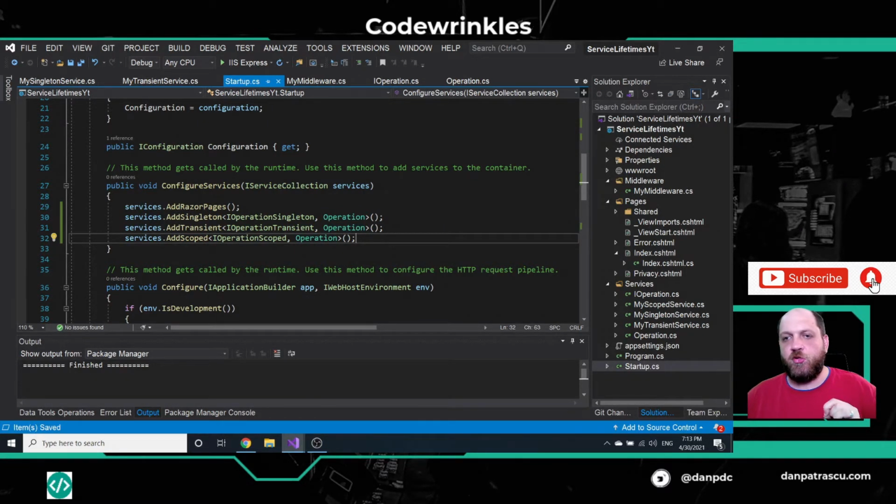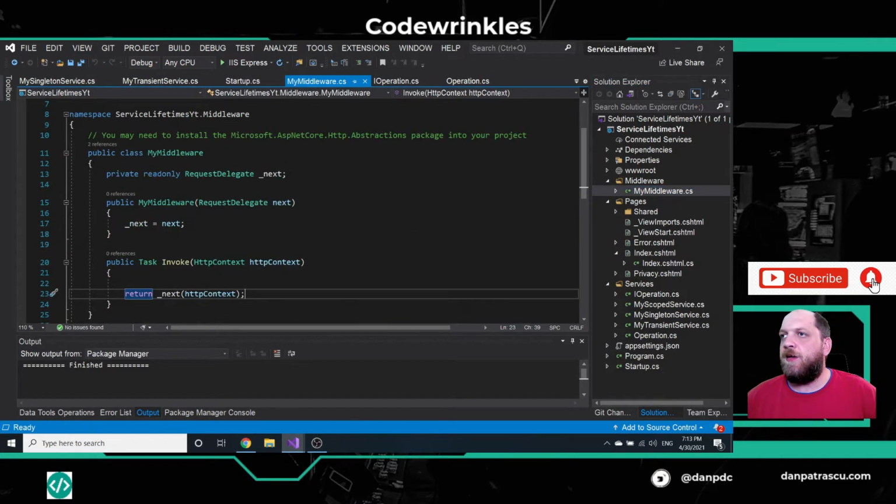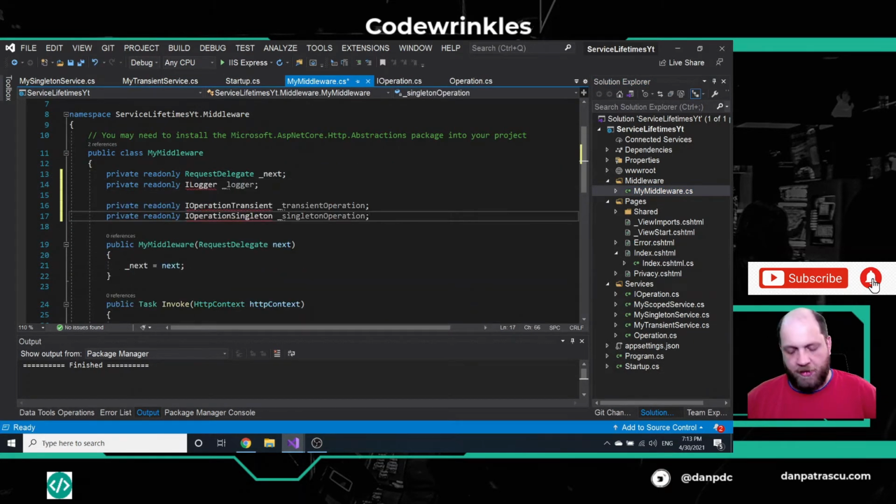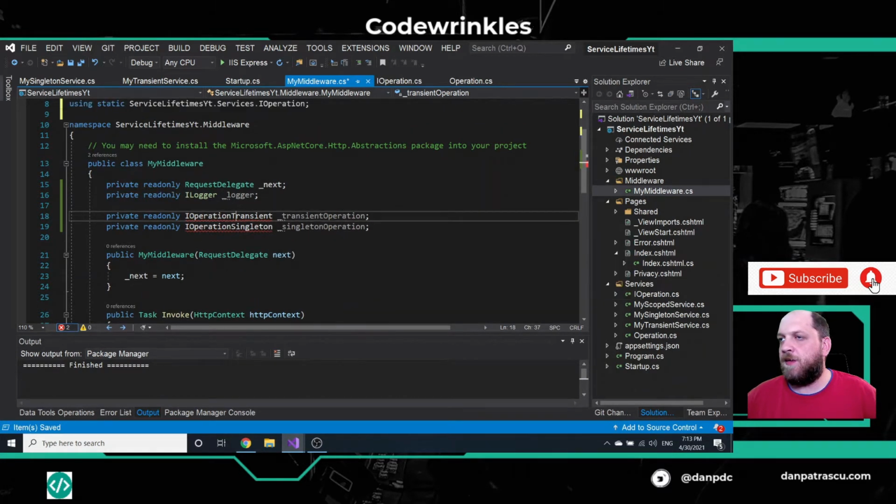So let's try to add some logging into different places of this setup that will allow us to see exactly what this lifetime really means. So let's get started with that. First of all, let's go to our middleware class. Here I will add an ILogger, we have to add also the usings for that. Then IOperationTransient, and that should do it. And of course, we need to also add those to the constructor, and we will do this.